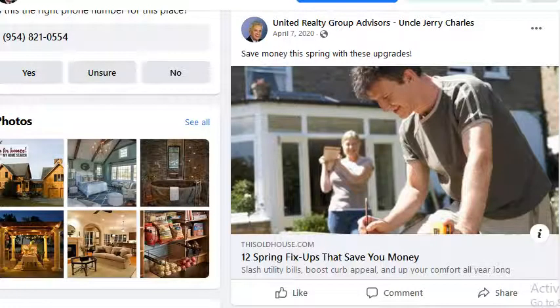Here's another example on the Facebook business page where you're posting this content, which is, hey, great content, right? 12 fix-ups that save you money. A lot of people might be interested in that, right? But if you just post this on your Facebook page, nobody's going to see it. Nobody. I mean, a few people here and there, but as you can see, look, it was over a year ago, and no shares, no likes, no comments.